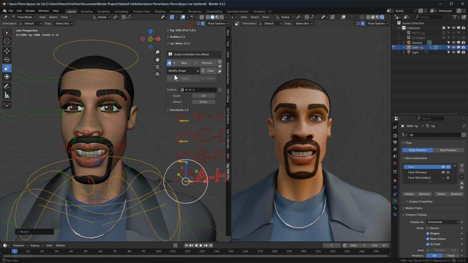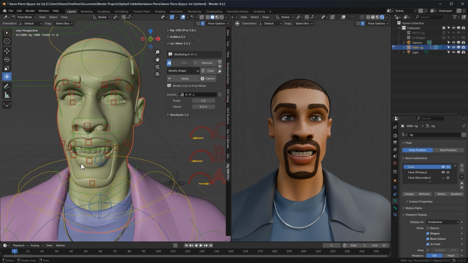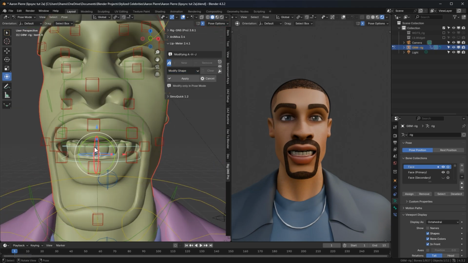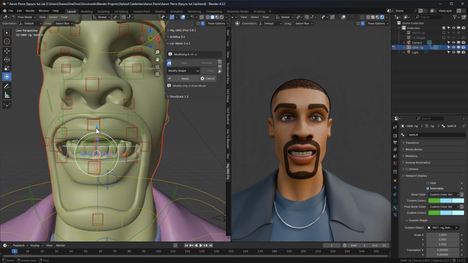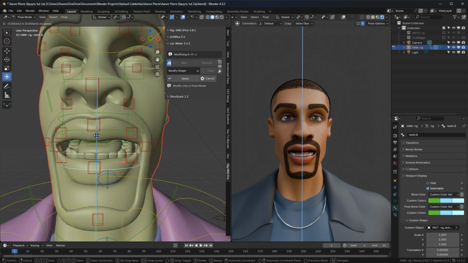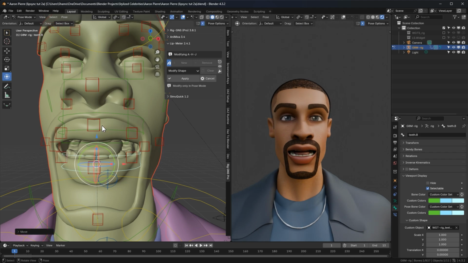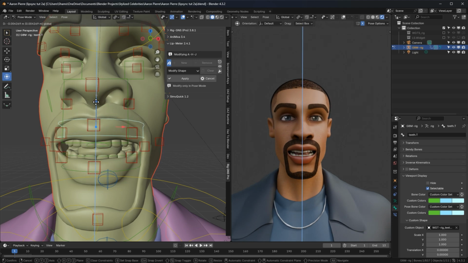Looking at the shape, it appears the lower teeth are more visible while the upper teeth are almost completely hidden. So for this, I'll choose to modify in pose mode. Now let's select the lower teeth bone, and if you can't find some of these bones, then you might need to go to the armature properties here, and under viewport display, ensure to have the in front option checked. Alright, now I'll move the lower teeth down so they are barely visible. I'll also move the upper teeth down so we see more of them.